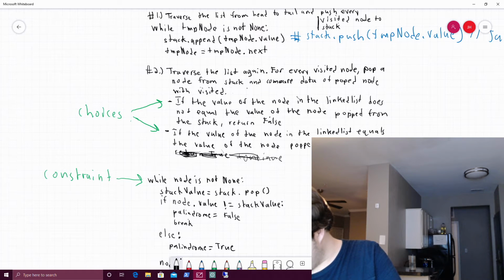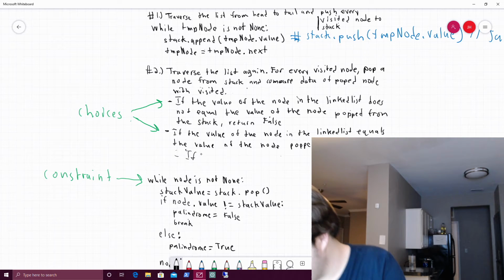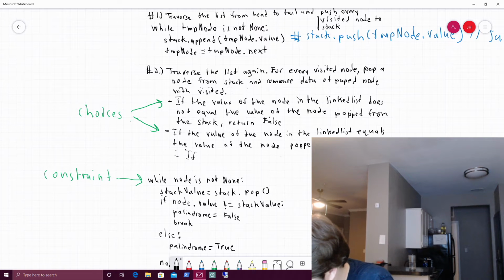So I finished that. Let me clean this up. I'll fix that up here. So again, like I said, if we finish going through the stack, or linked list, sorry.